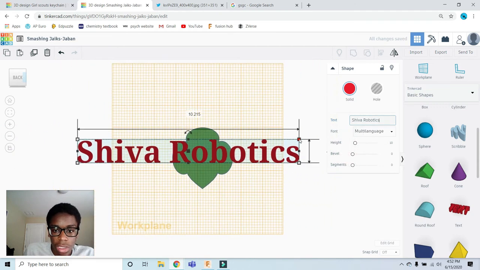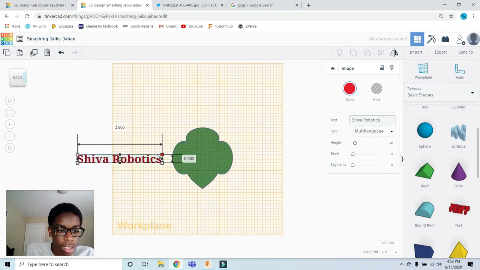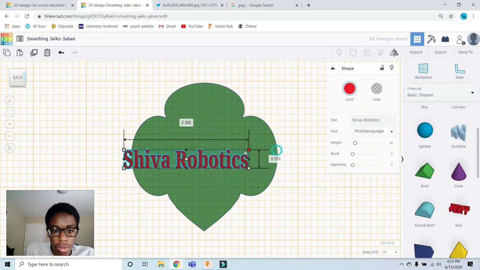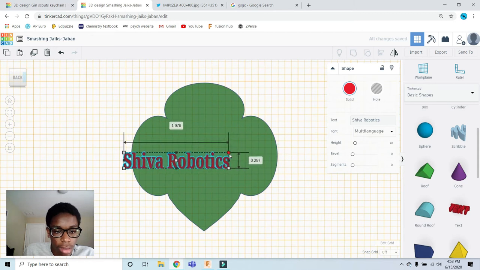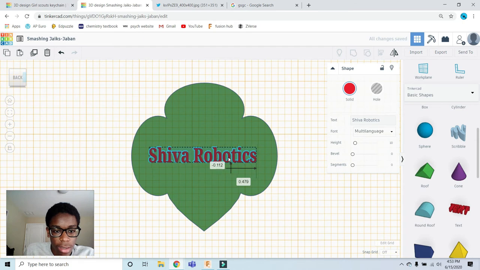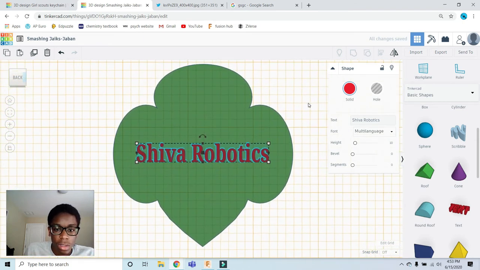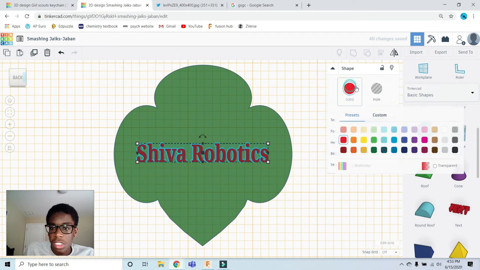And now this is really big, so I'm just going to scale that down, just holding one of the edges, one of the little white edges. And I have to scale it down some more, looks like, till it's around a good size that I like. So that looks about right. That looks good. So I'm satisfied with that. So I'm going to change my color to white.